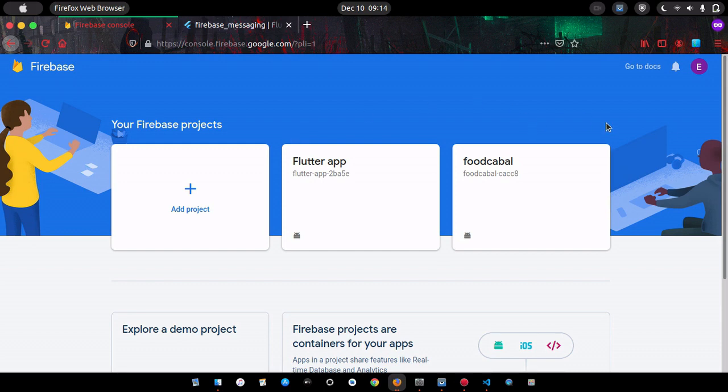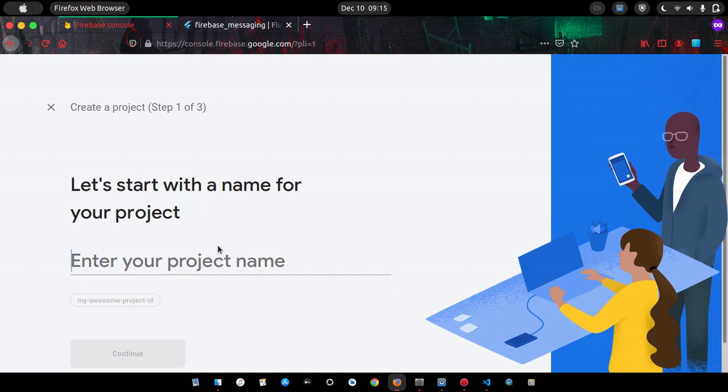So right now this is my console. I already have two projects running. By default, if you just create a new Firebase project, you won't see those two projects. You'll just see only this card with the add project text. This is where you click if you want to add a new project. What I'm going to show you is how to add a new project. I'll click on add project and select the name of the project. This will be Flutter Firebase app.